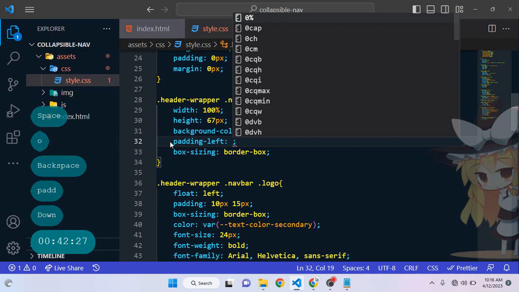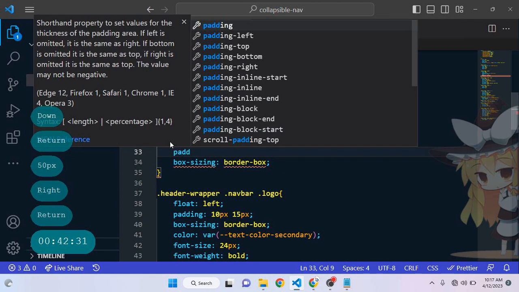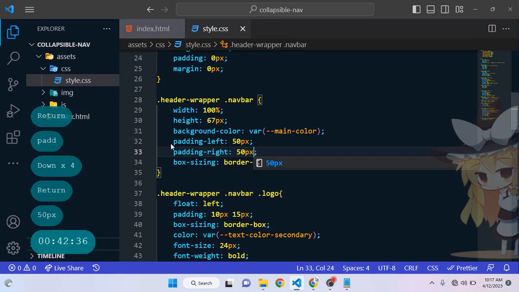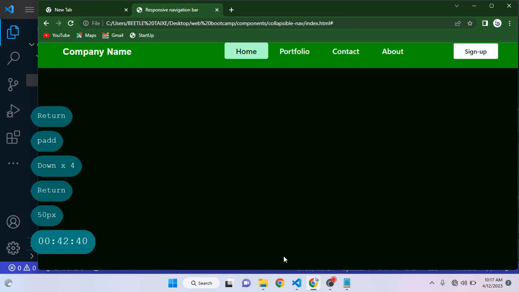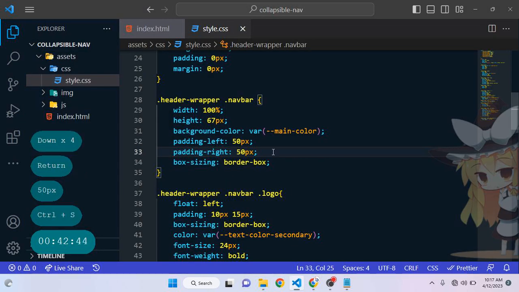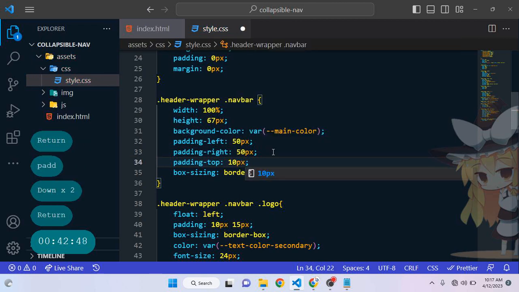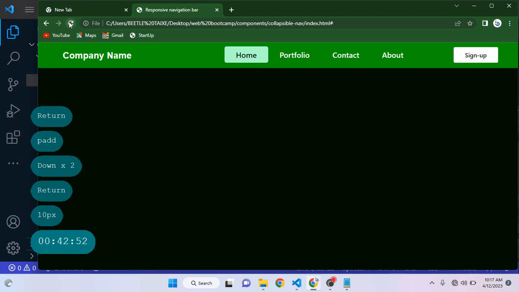Padding left, 7px, then padding right, 7px. So the top and bottom will now assume auto. Okay. So the other thing I can do is to add padding top now. Padding top to 10px.